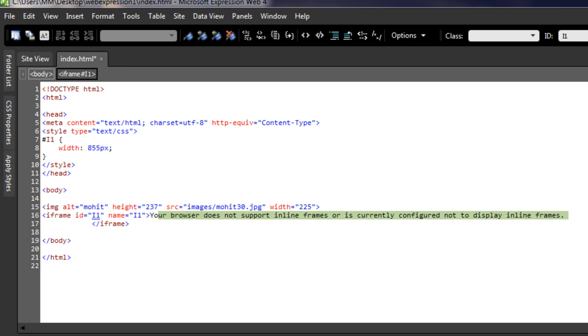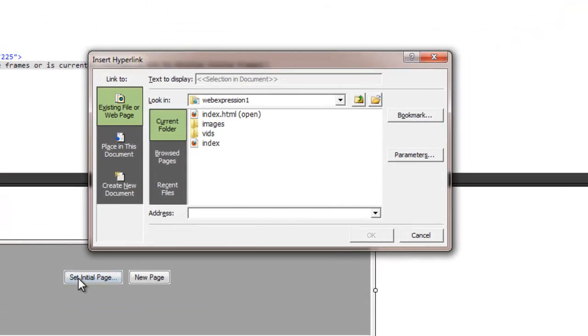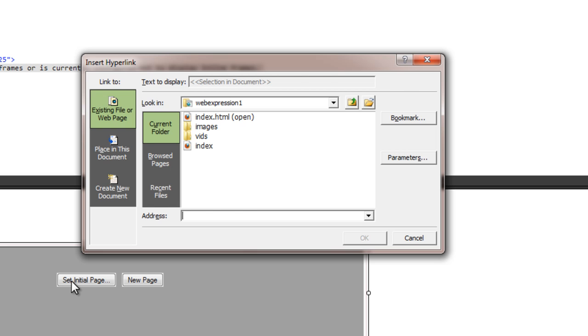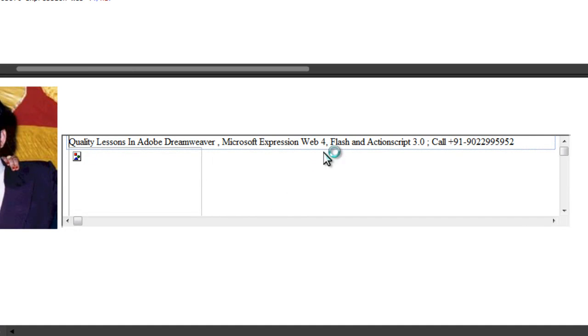Now guys, what I need to do is click on this button which says set initial page. Okay, now guys, as per the definition, I can embed another document in the current document. I can either embed an HTML file that's already present in my root folder, or I can call an external file, let's say my website, which is http://quality-lessons.net. I'm calling an external web page, and let me say okay. Next, guys, you'll notice that inside the iframe, it's fetching my website.